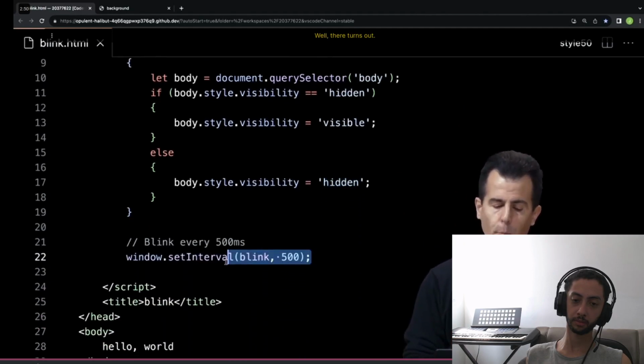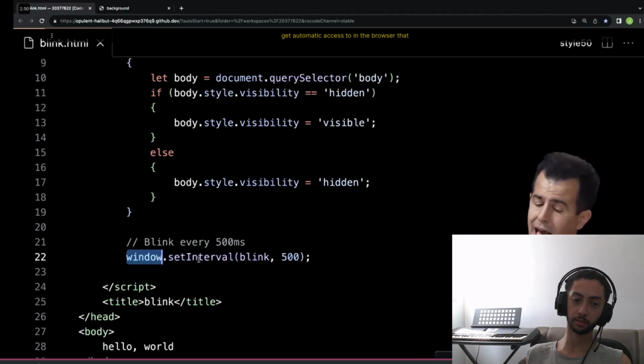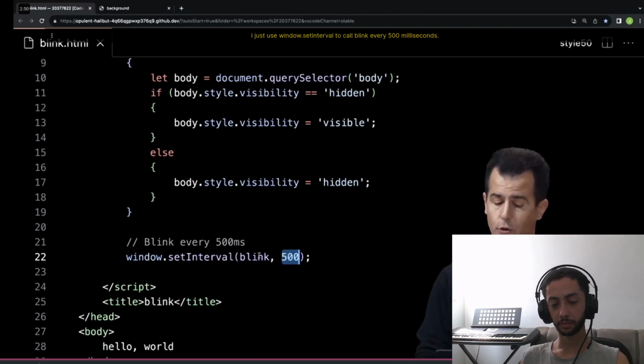How is this useful? Well, it turns out in your browser there's a JavaScript function called setInterval that's associated not with the document per se, but the window, which is another global variable that you just get automatic access to in the browser. It allows you to call a function any number of milliseconds, again and again and again. So if I want my text to blink every half a second, or 500 milliseconds, I just use window.setInterval to call blink every 500 milliseconds.